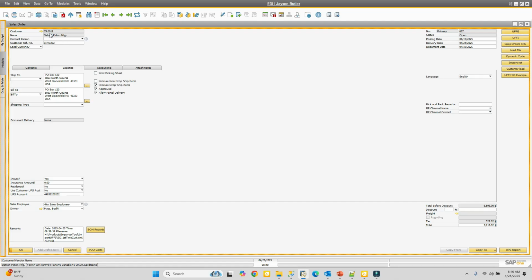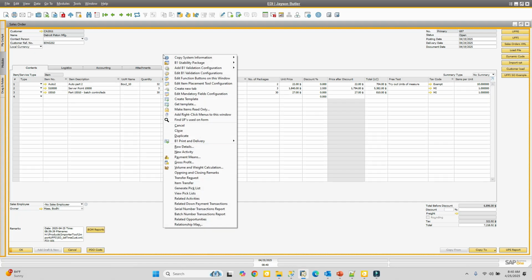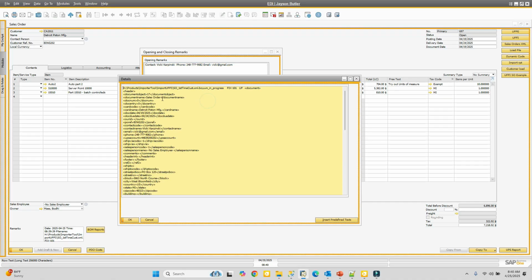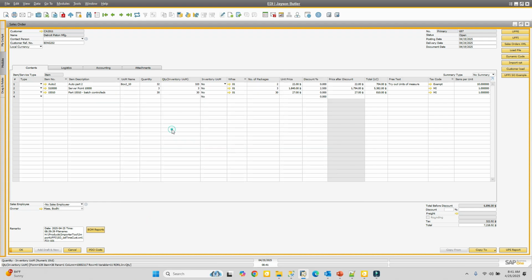Now here is the CA2011, which is a new customer that we just created. It's got an address without a ship to code, and it's got the same line items. And in this case, if I go back to the opening and closing remarks, I got the same contact information because it's essentially the same information. You can see the no card code and the Detroit Piston Manufacturing, and you've got all of the information here to review it. So that's how you basically can go in and create this customer on the fly.